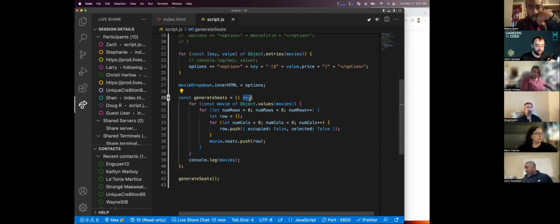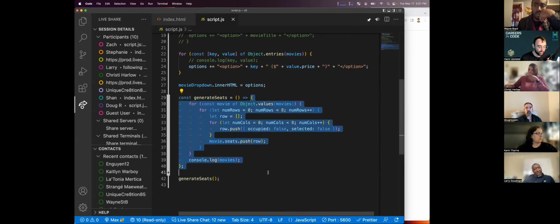We then have an arrow function, which is saying, hey, function is heading your way. And we have these curly braces. So when we go to call generate seats down here with the parentheses, it is coming back up to generate seats here, and it is going to run anything that is in those parentheses.